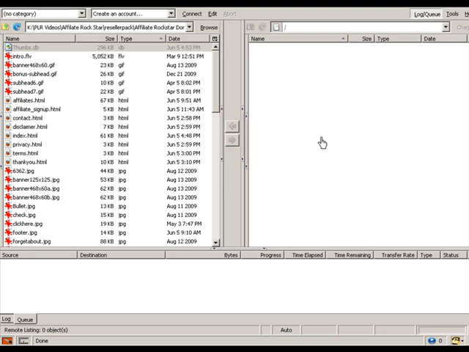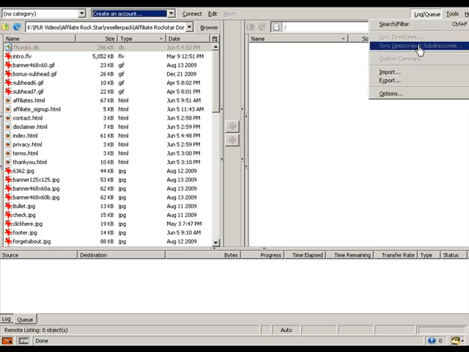Now, we'll also point out that you can go over here to your tools, and you'll notice you've got import and export. If you go to your import here, if you have, on another computer or on the computer you're using right now, something like, say for instance, FileZilla, which I think is the name of it. What do we call it here? Let me take a look. Sorry.